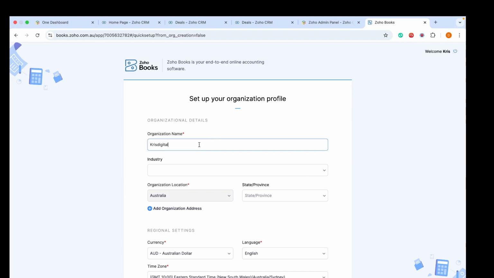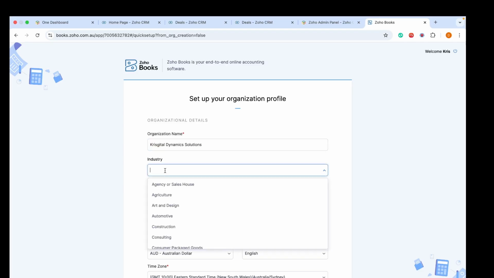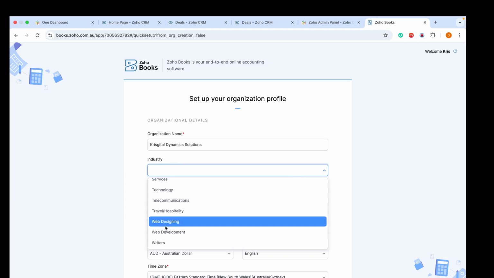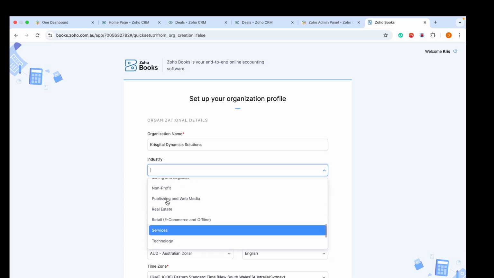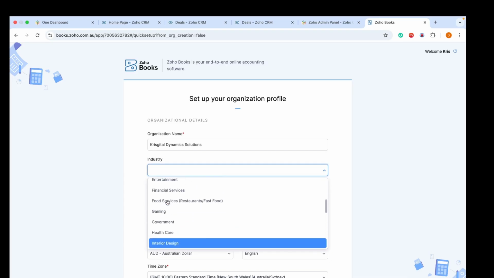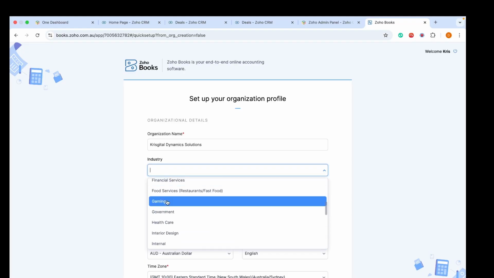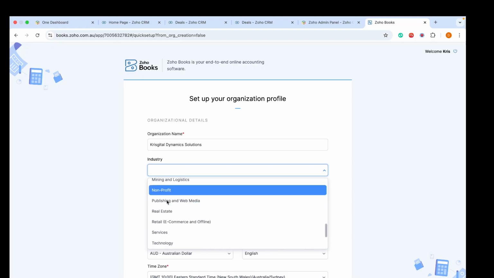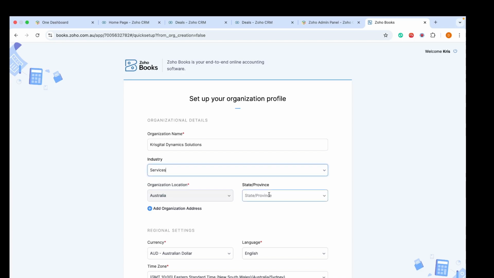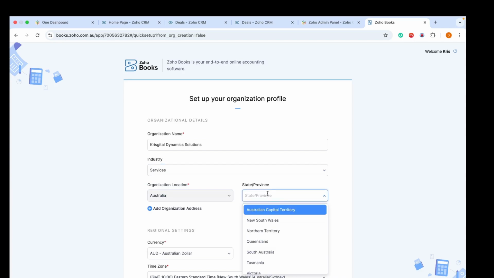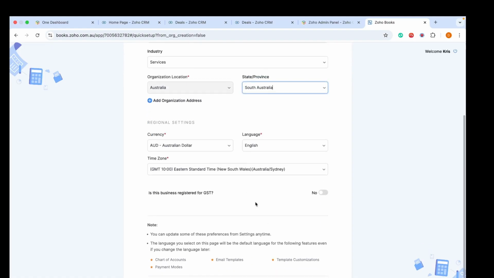First of all, you need to define what your organization name is. Let's say this is Page Data Dynamics, my organization solutions. Let's say the industry is, I do IT. I can't find IT here, so let's just say services. Let's just say Sydney. It's like anyone, let's just say anyone.